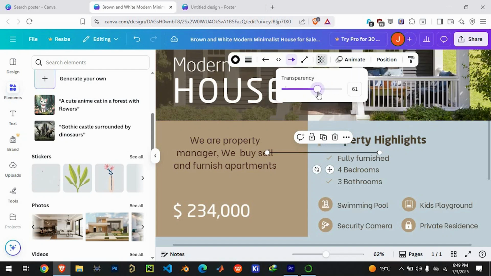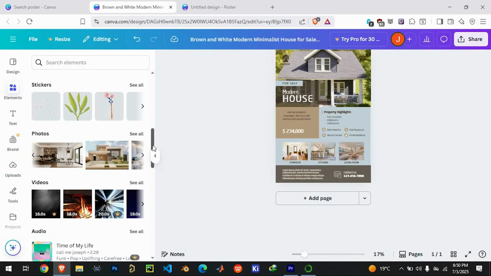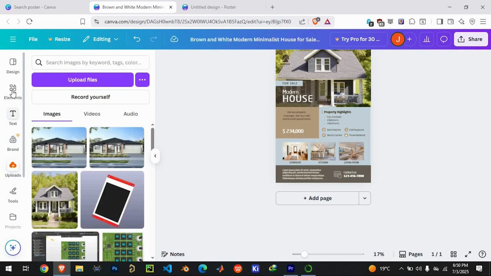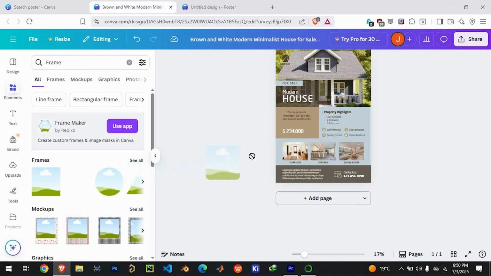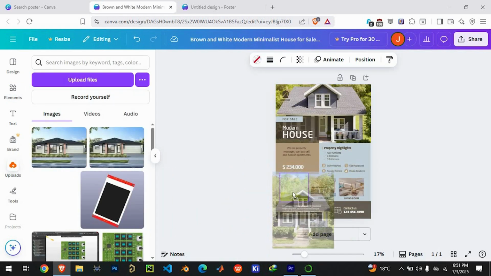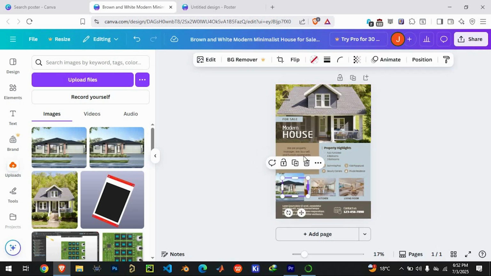If your template doesn't have an image or you want to swap it out, go to Photos for stock images or uploads for your own. Another neat trick, use frames from the Elements tab, drag your photo into the frame and it automatically crops. Super clean. Layering. Sometimes elements overlap. Use the position tool, right click or up in the toolbar, to bring elements forward or send them backward. This gives your poster depth.